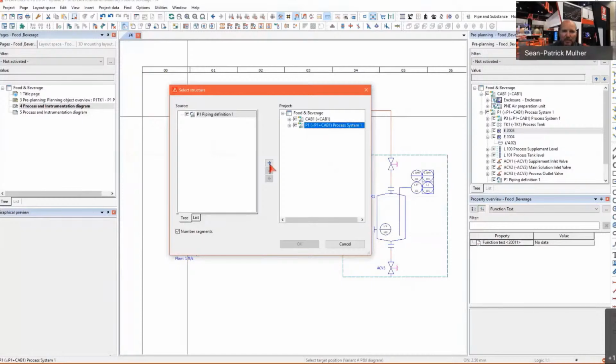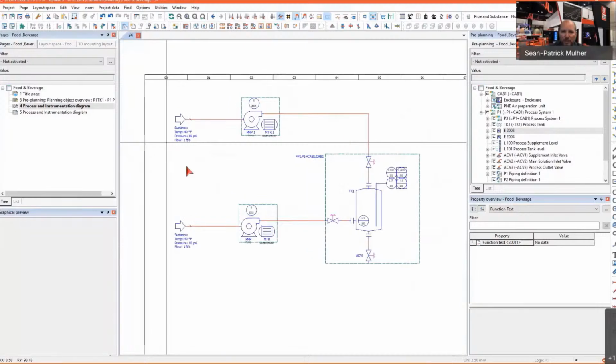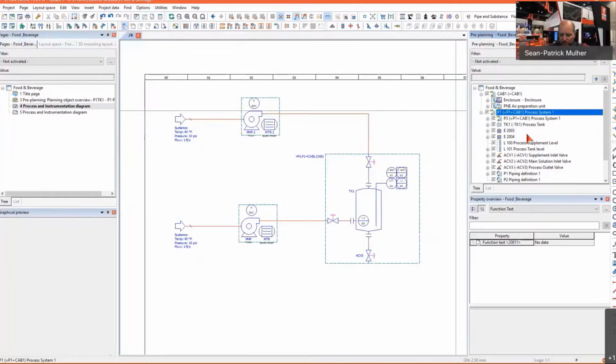Here's my second piping definition coming with it, and defining that particular environment. So as you can see, creating P&IDs is really easy by simply using the macro technology in ePlan, helping you lay out your data structure.